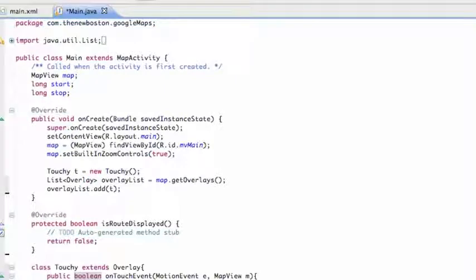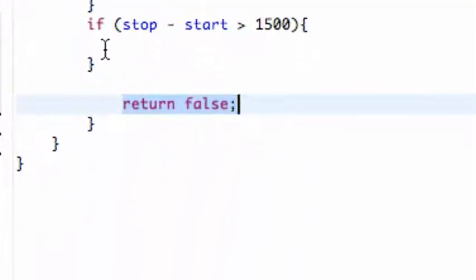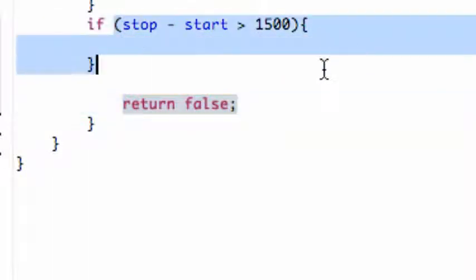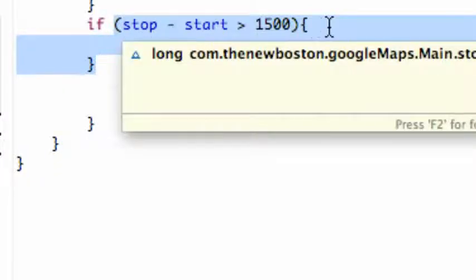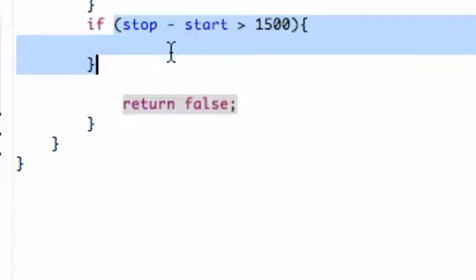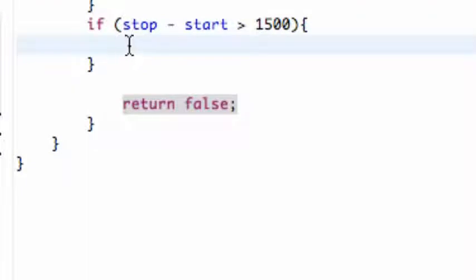We're going to learn about AlertDialog a little bit more in depth, not much more, but a little bit. We're going to create a dialog that pops up on the screen if they hold down their finger for longer than a second and a half. So we're going to set up our AlertDialog within this bracket here, and also display it.